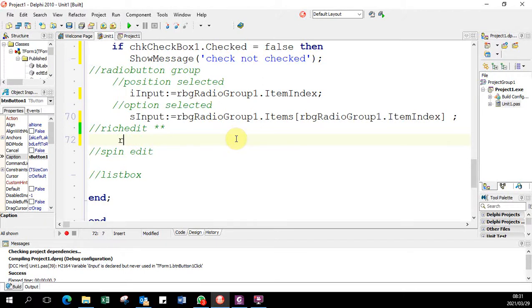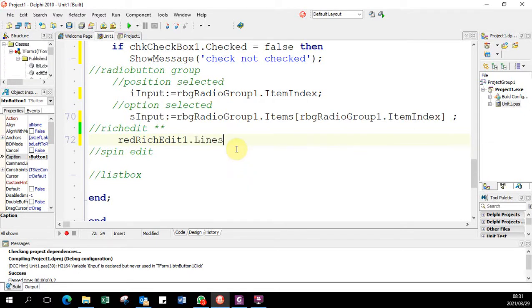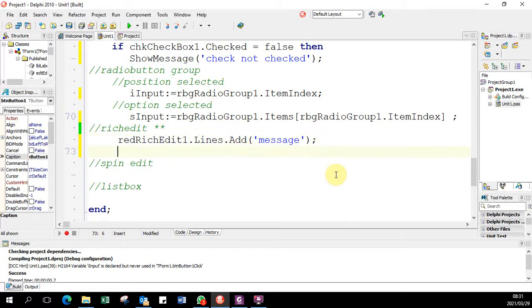So our rich edit, which is normally red, rich edit dot, and what do we use again to display in the rich edit? Dot lines dot add. Okay, and this will add it to the bottom of wherever the rich edit is.